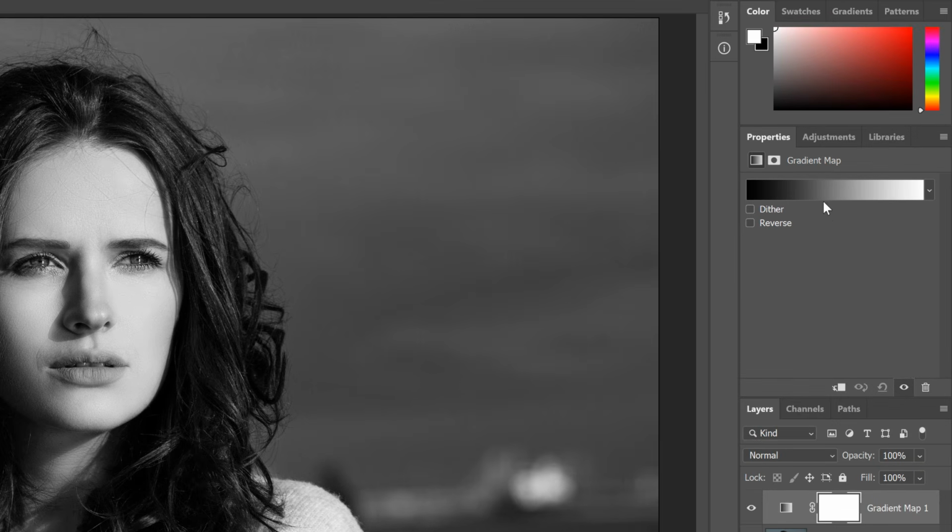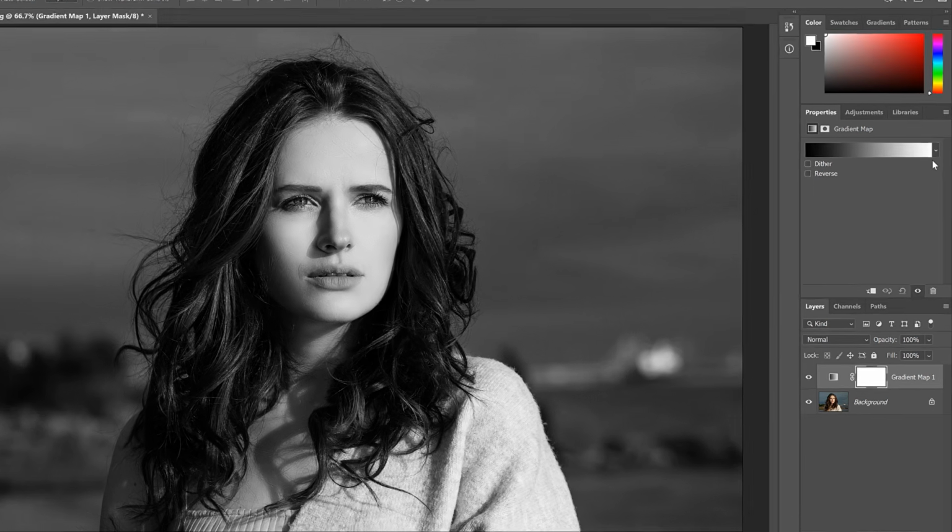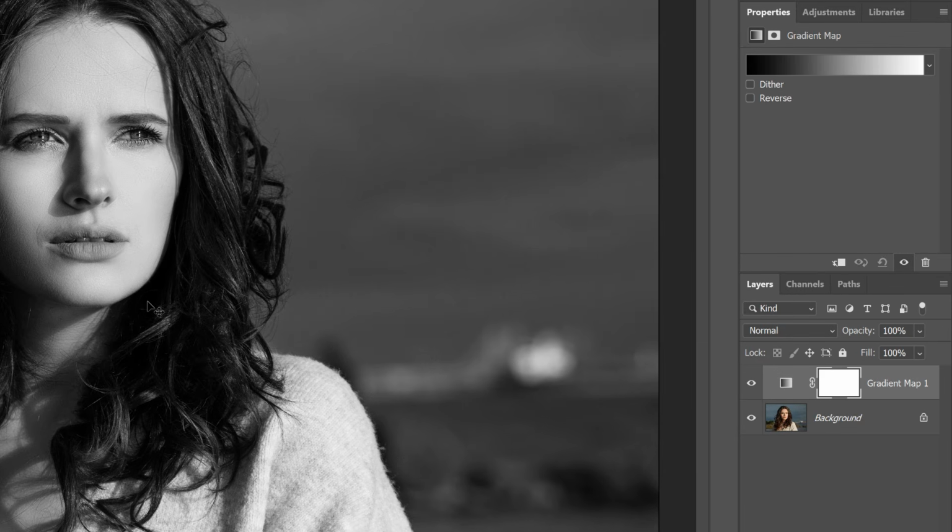And here we see that the reason the image is in black and white is because, by default, gradient maps use a gradient based on our current foreground and background colors, which we reset to black and white in the previous step. A gradient map works by mapping or linking the original colors in the image to the colors in the gradient based on their brightness values. So every color in the image, from the darkest shadow to the brightest highlight, is mapped to the same brightness value in the gradient.